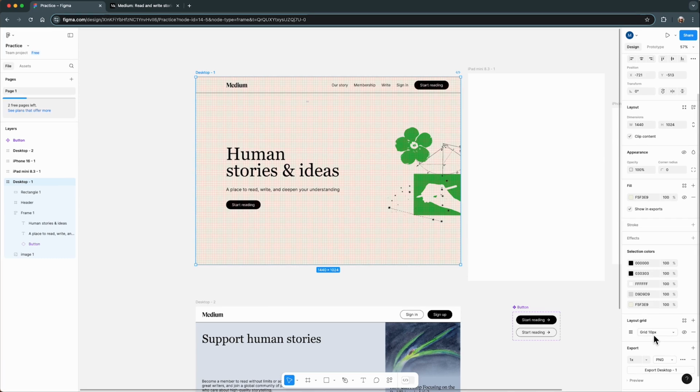By default, you'll get a 10-pixel square grid, but you can customize it to fit your project's needs. If you click on the Layout Grid setting icon, you can see in Figma there are 3 types of grids. The first is simply called Grid, which gives you a uniform set of squares. Great for general layouts. Then you have columns, which are ideal for horizontal alignment and are especially helpful for responsive web design. Finally, there are rows, which align elements vertically.